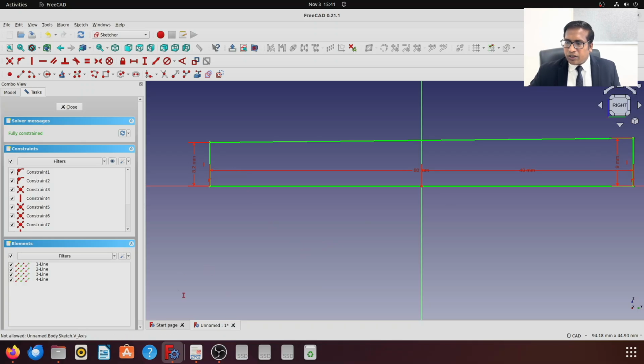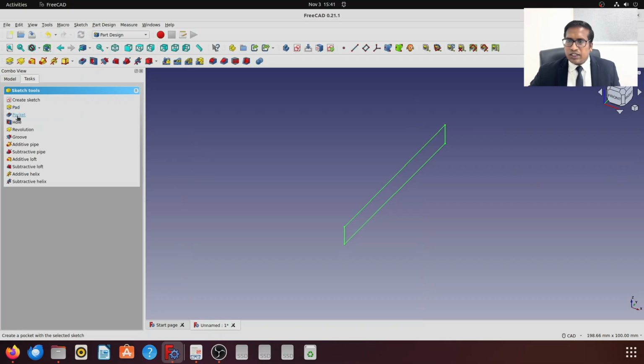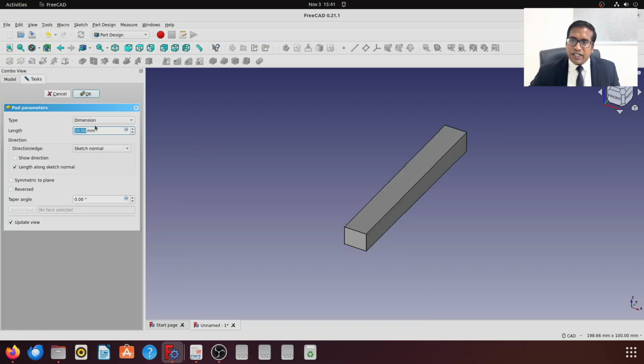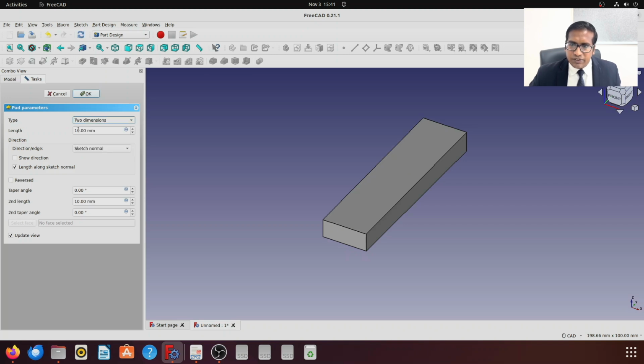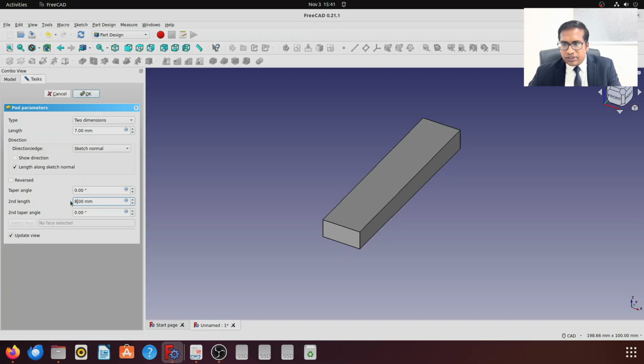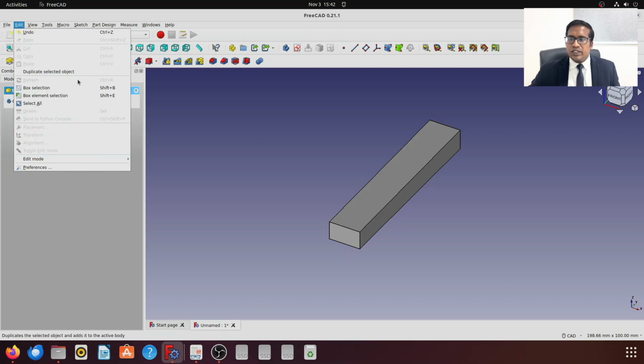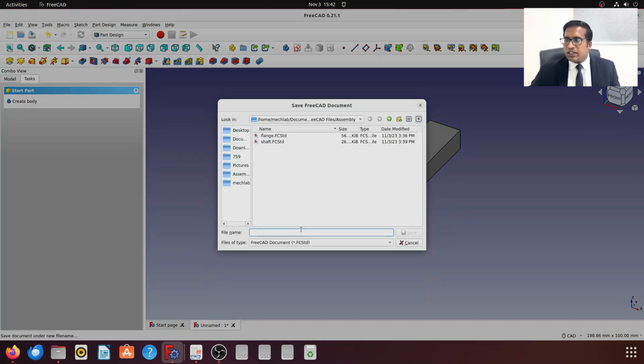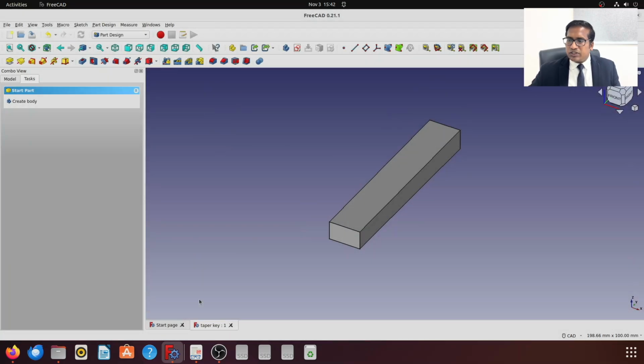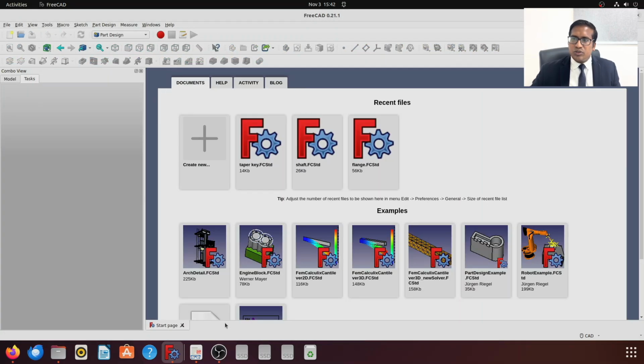Now I will close this and go for padding, and this padding I will do for both dimensions, 7 and 7, as I did for the keyway. So here is my 14 mm part. I will save this quickly, save as taper key. Now I will quickly create the bolt and nut.